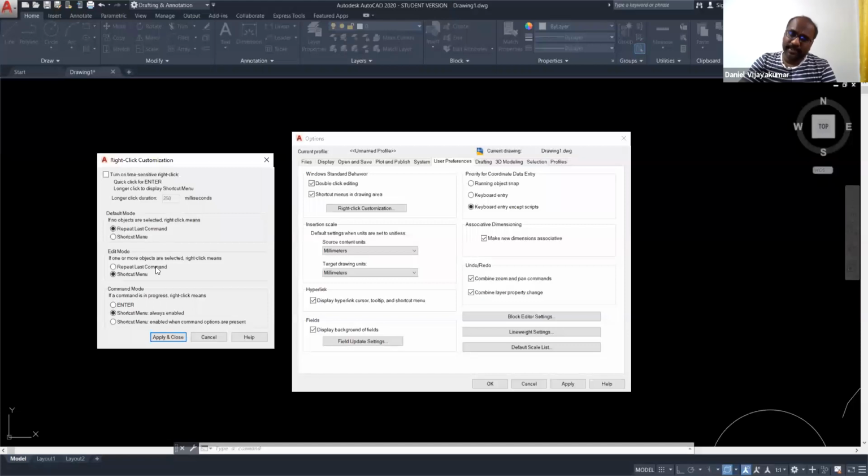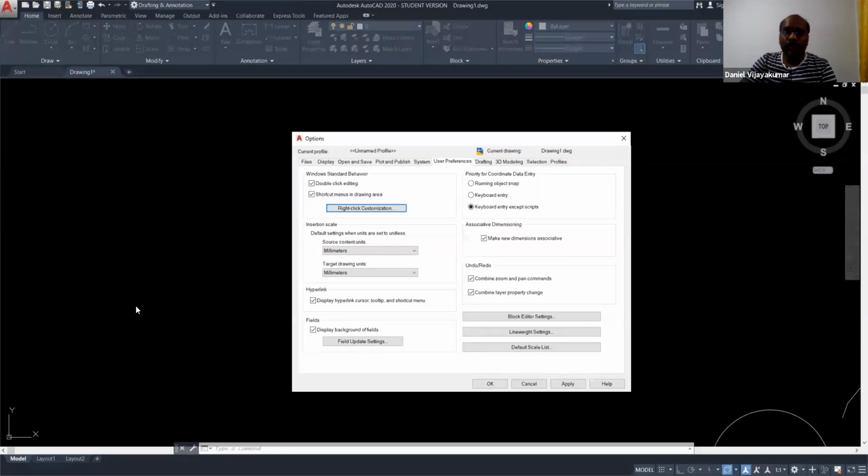So you can choose the option whatever you want. After you choose, just apply, close, then only it will reflect in your AutoCAD. So this is important. Then the intersection scale is not much important. Hyperlink also not necessary. Priority coordinate data entry not important. The other things are not important. Only the Windows standard behavior is more important for your drafting. The rest, just leave it.